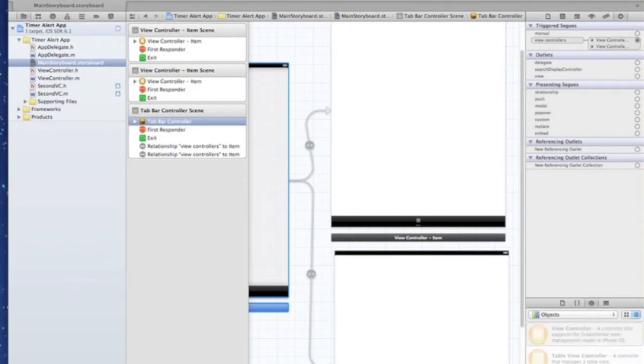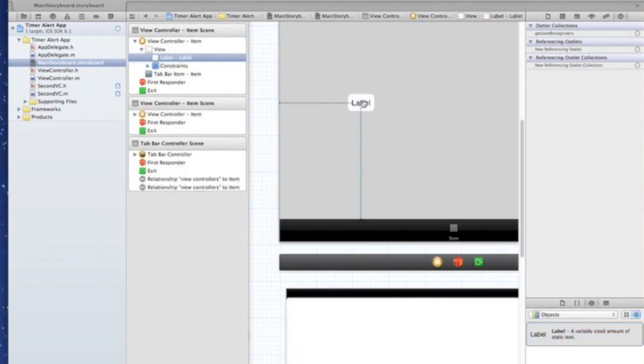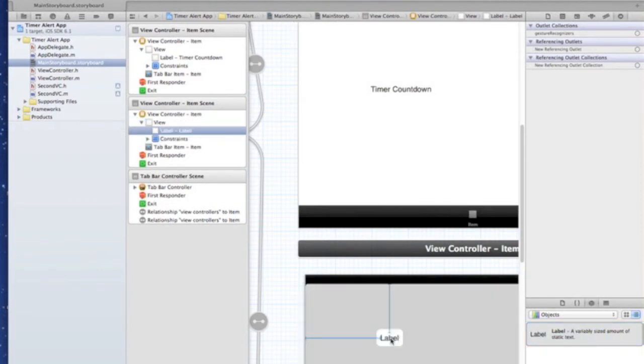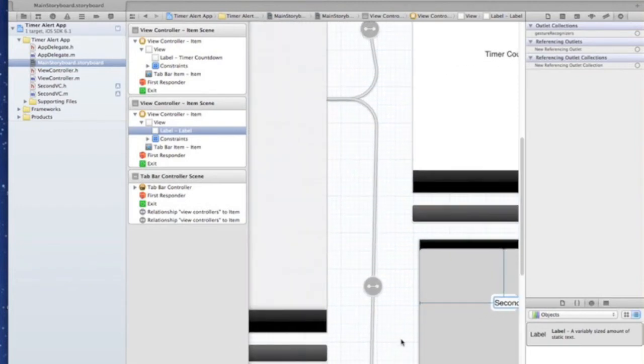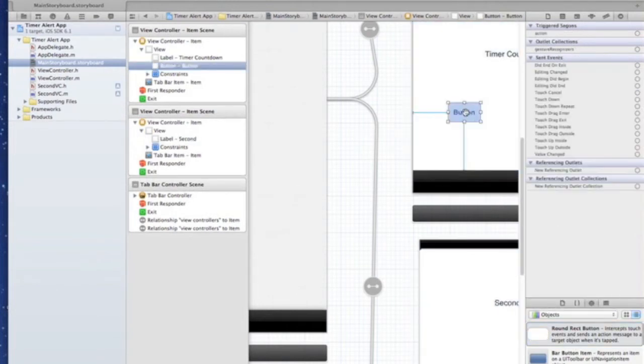So let's add a couple, three objects. We'll put a label here. Okay, now we put a label here. I'll call this timer countdown. And we'll put a label down here. Call this second. That's just so when we go there, we'll be able to see it. And we'll put a button here. Call that start timer.